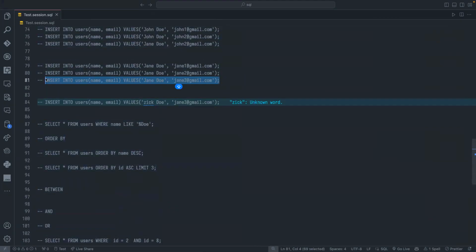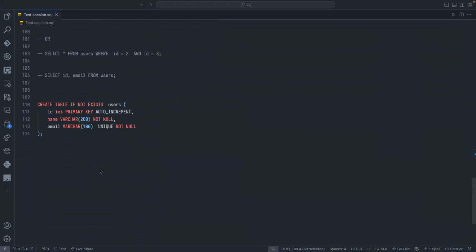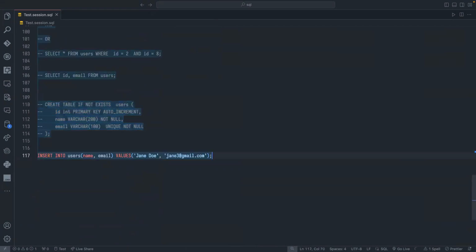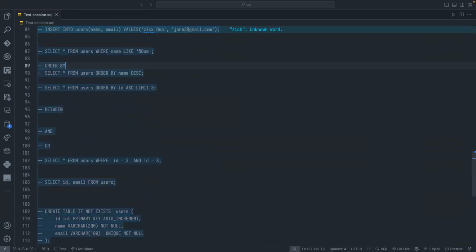So I'm going to copy this one, after I add unique, of course. Copy here: insert into users username, email values, John Doe or Jane. I will enter Jane like that. And I will duplicate this one here, Jane, and keep the same email, but the name I will change to Jack Doe, for example.